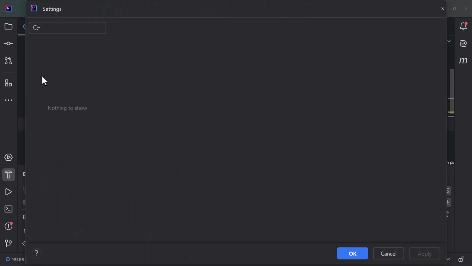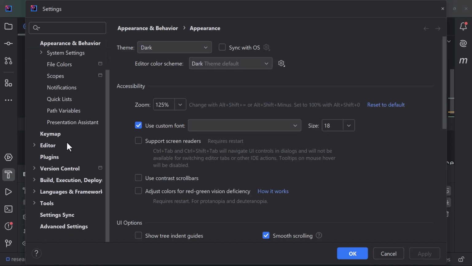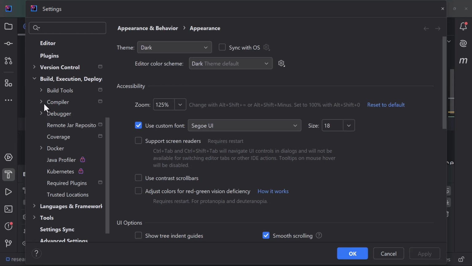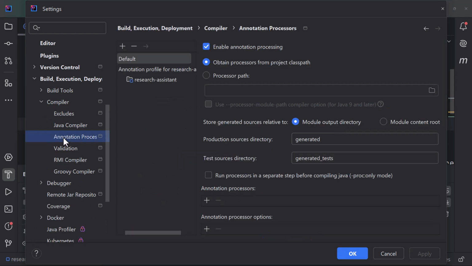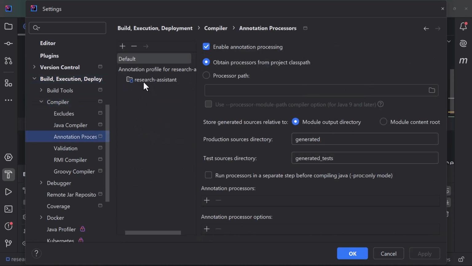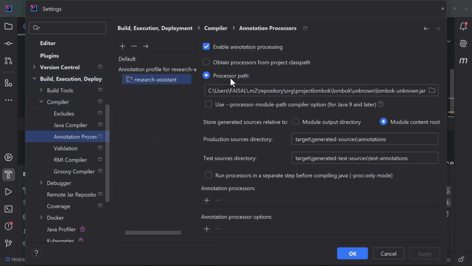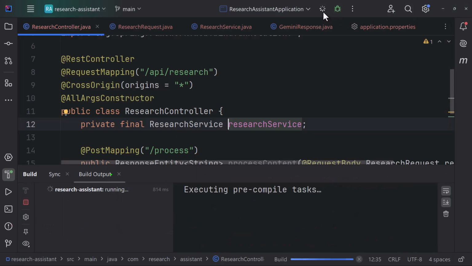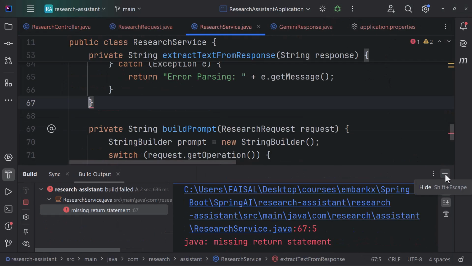I'll head over to settings, and we'll head over to annotations over here. Under build execution, compiler, annotation processing, just select your project, and instead of this processor path, just select obtain processors from project class path. This will make sure that Lombok is working fine. So I'll run this now, and let us take a look.